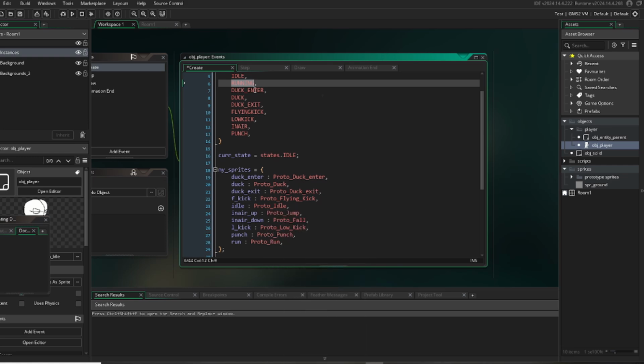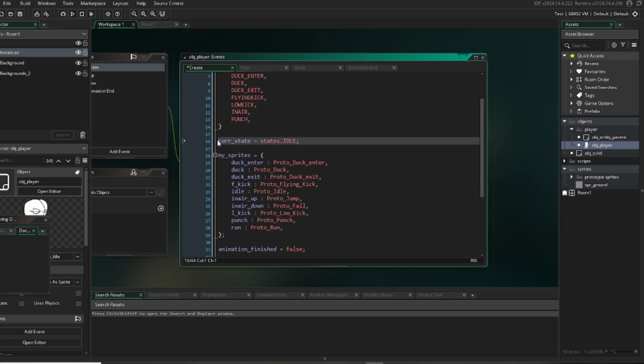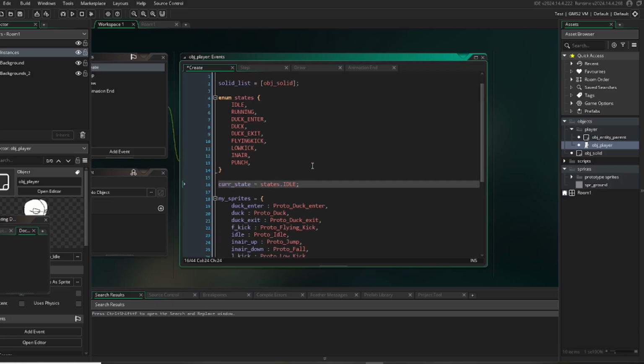That's this one here. Duck enter, for when the player enters the duck state, duck for when the player is ducking, and duck exit for when the player exits the duck state. We have a flying kick. We have a low kick for when the player is ducking and attacking at the same time. We have a state for when the player is in the air. And we have a punch state. So these are all the states, and then to set off the first state that the player has, we're going to set current state equal to states.idle.